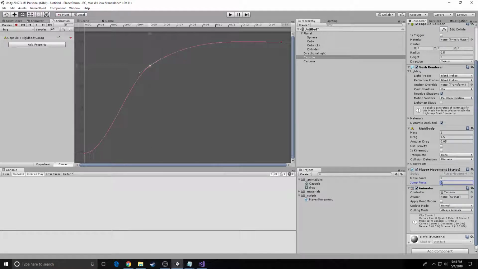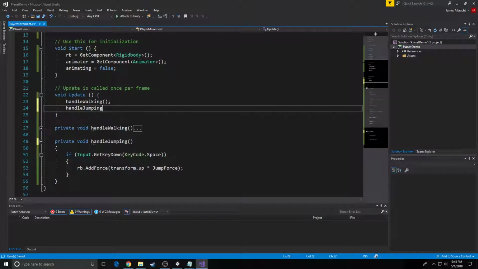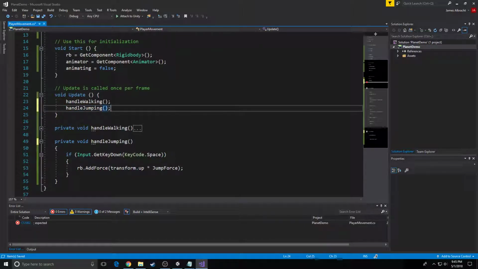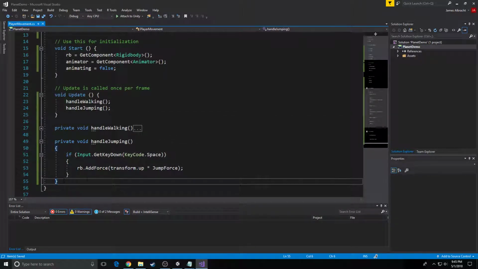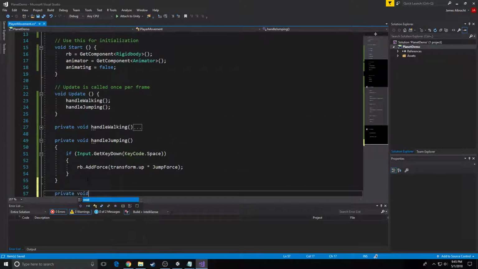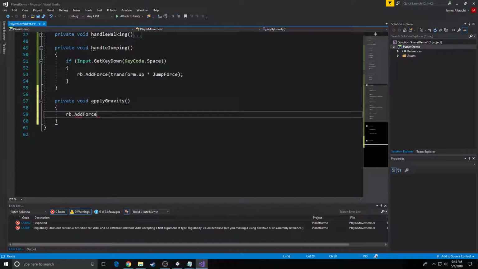Now here's jump force. We can probably make this quite large because it's only applying the force for a single frame. Very good. We also want gravity. And that's just going to simply be adding a force.